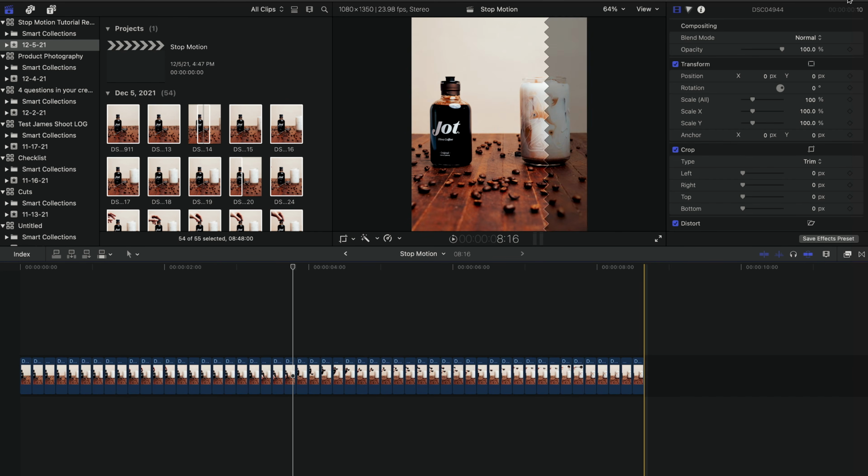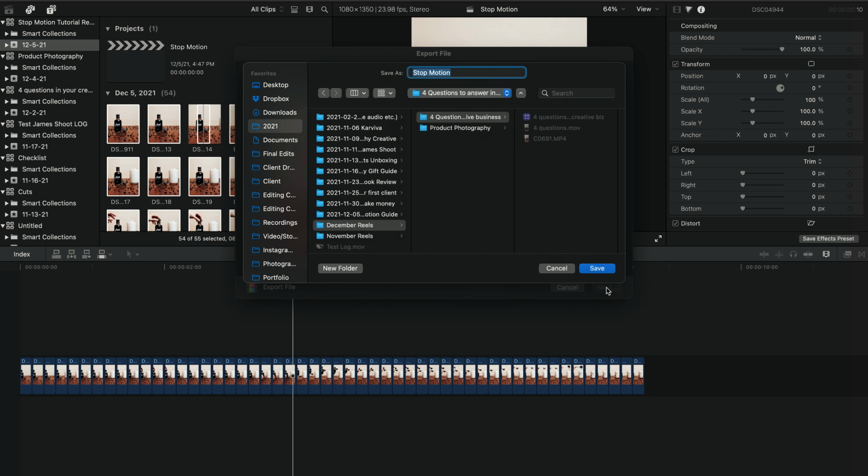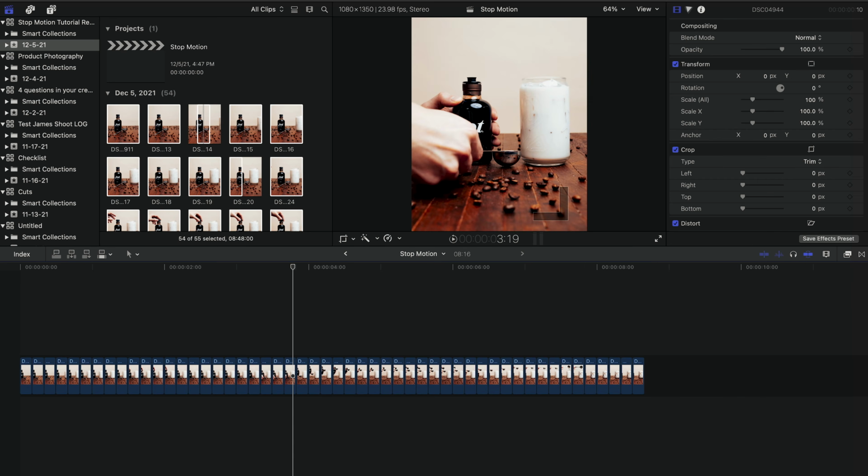So that's it. We're going to go ahead, export this file, and then just save it to whatever folder you have, and we're good to go.